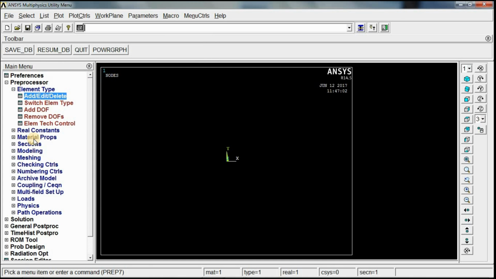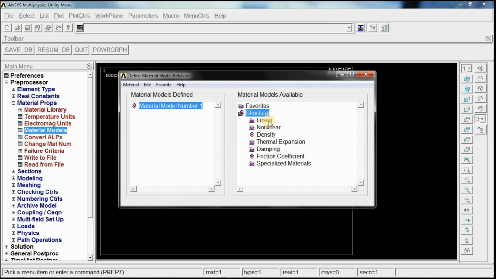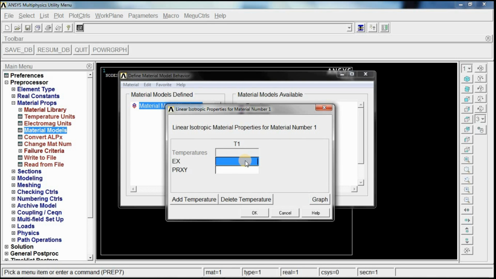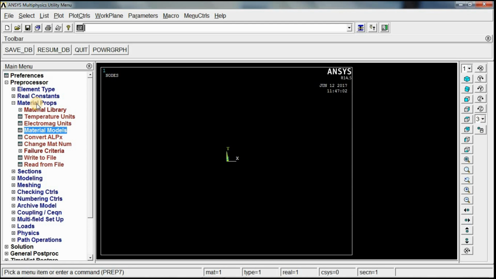Go to material properties, select material models, structural, linear, elastic, isotropic, give the Young's modulus 2.1 exponential 5 and Poisson's ratio 0.27. Click OK now. Close this. Remember, you should not give real constants here.